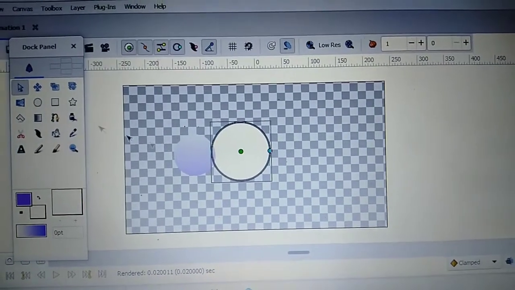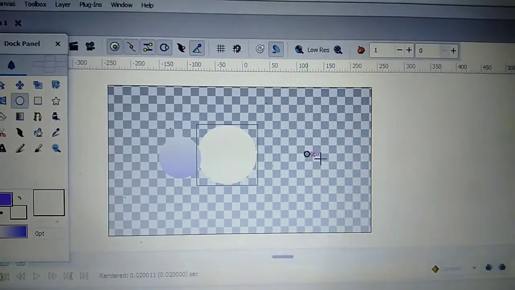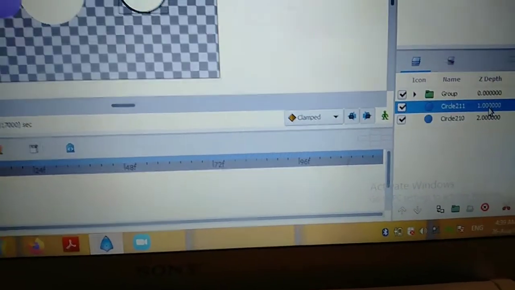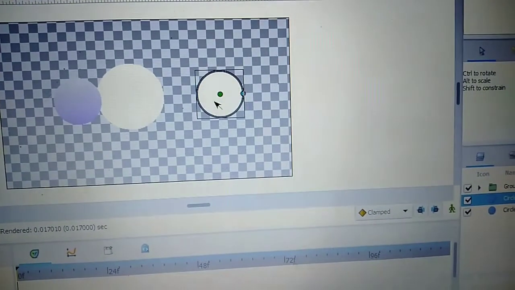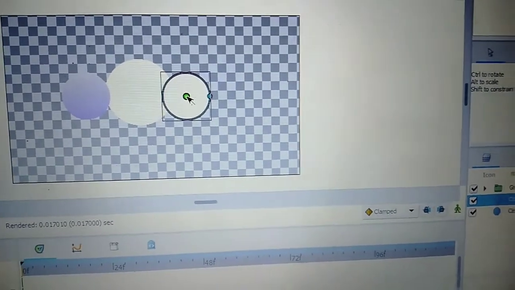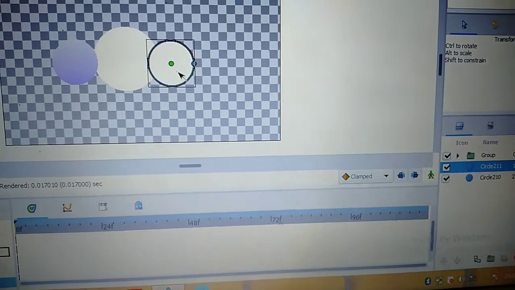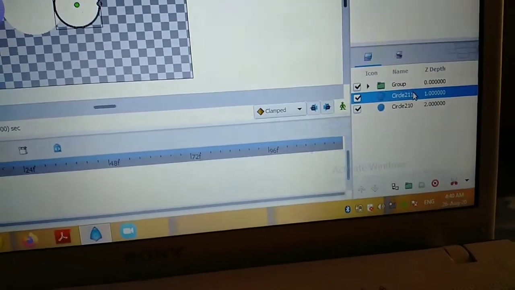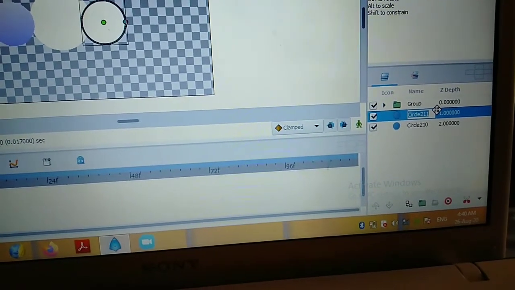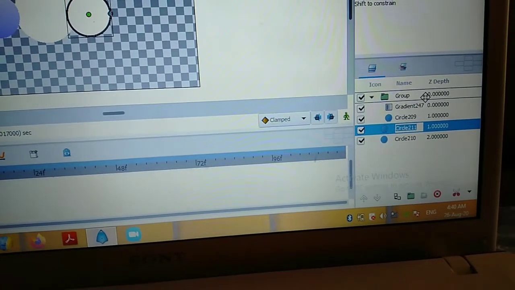I want to draw another circle. That's why you have to select circle again. Clear? You can see circle 2 1 1. Clear? Now I want to arrange my circle like this. Now I want the gradient effect in my new circle. That's why you have to drag your circle, and you can see whenever I am dragging this layer, the mouse pointer becomes a four-headed arrow.